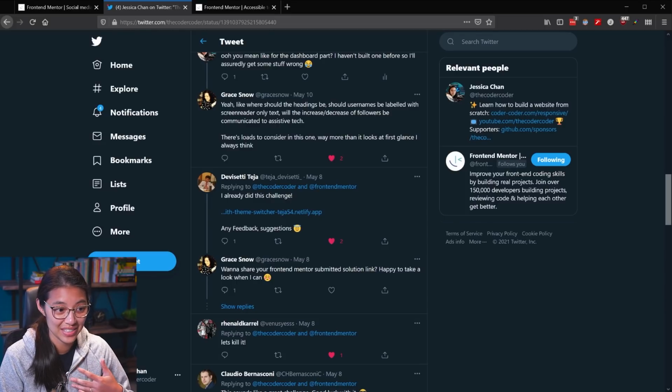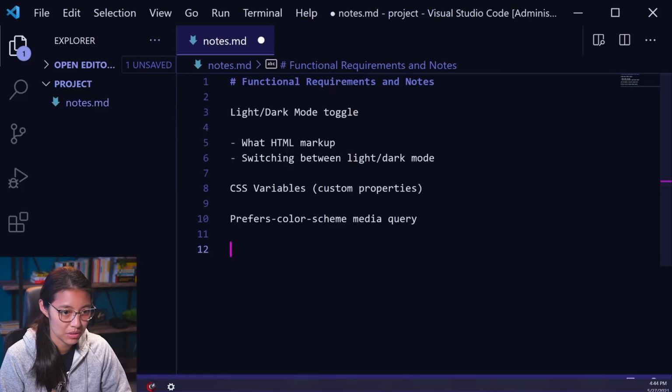And I'm as guilty of this as a lot of other people are. And accessibility is something that I'm trying to get better at. So we'll try to keep these things in mind, and let's make some notes on that as well.